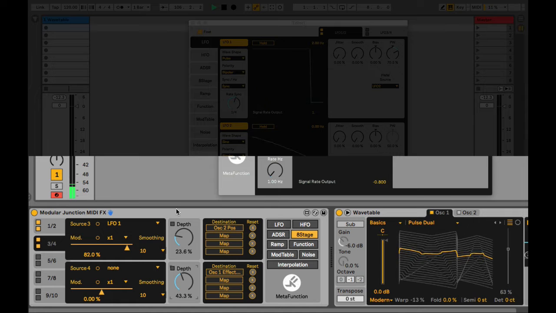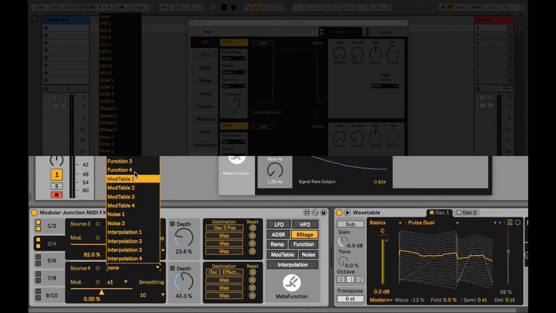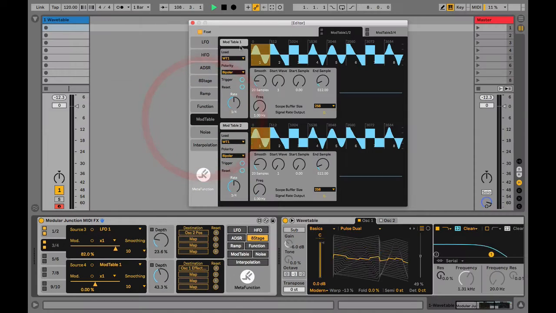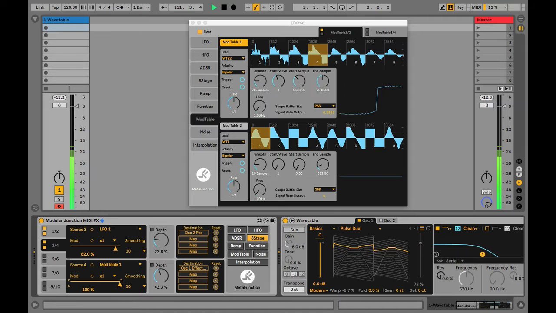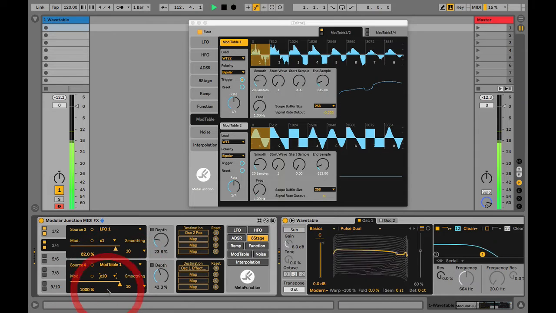And let's choose maybe a crazy mod table. Choose one of our presets. And just send over an amount. And let's maybe give it a bit more. There we go.